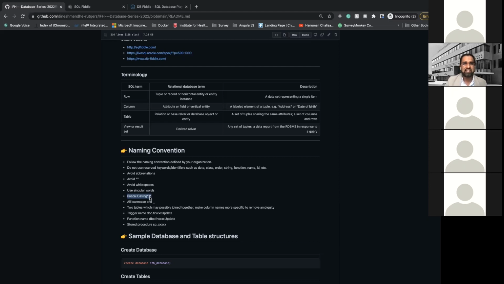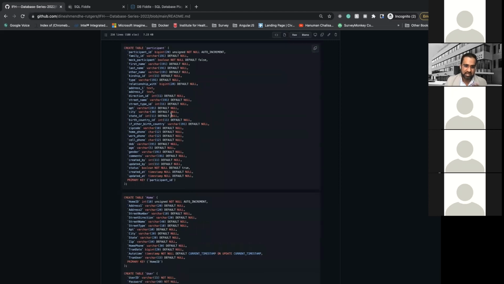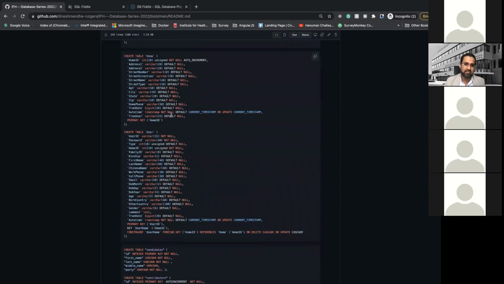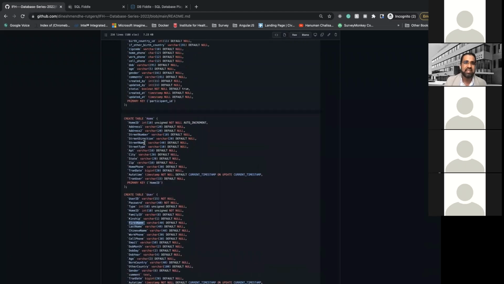Pascal casing is basically if I write, let's see, there are a few examples here that we will be running shortly. Pascal casing is like this: first name, the first letter is capital, and the N in name is capital. Those are Pascal casing. Camel casing is where the first word is small and the adjoining word is capital. Pascal casing is basically every word's first letter is capital and they are joined together.